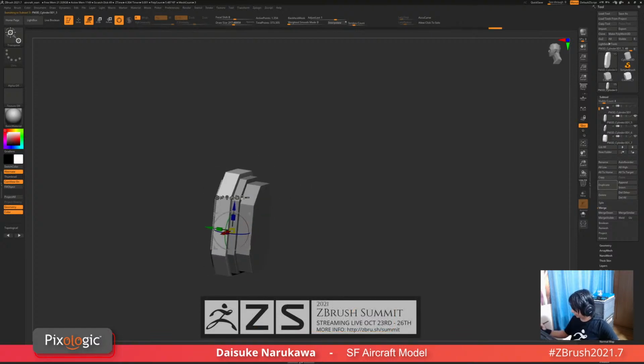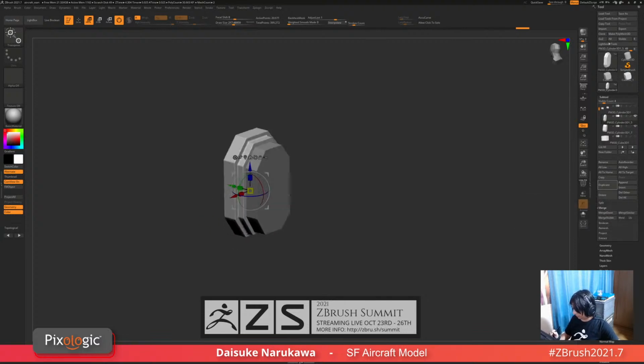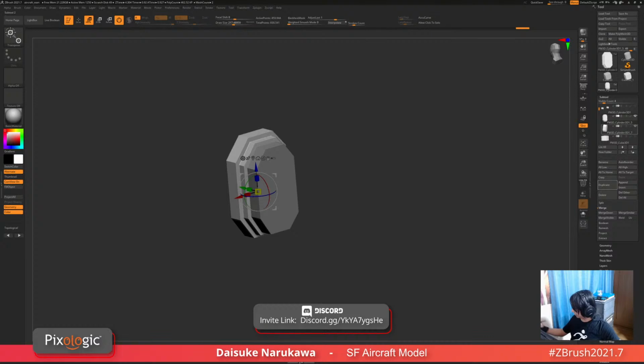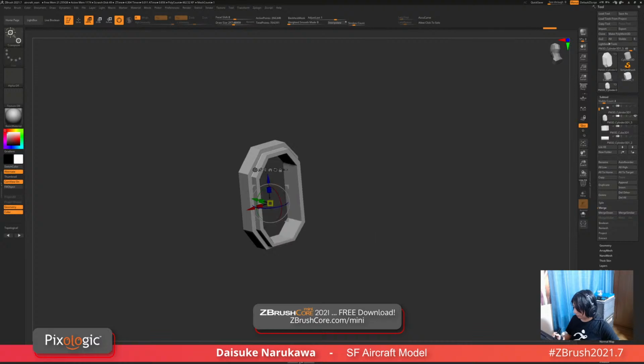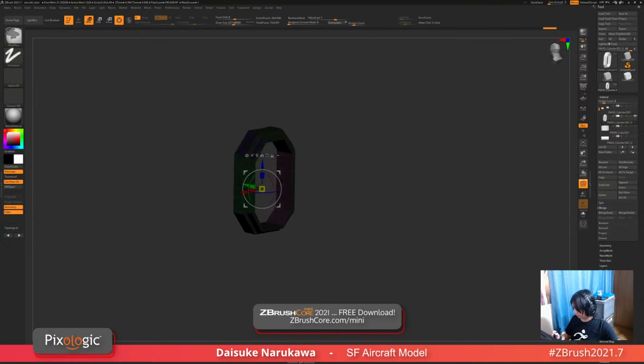So I'm going to merge these two, apply Dynamesh, maybe a bit more detail, 512, and I'm going to do this, and let's see what's the result of this. 1K should be fine.